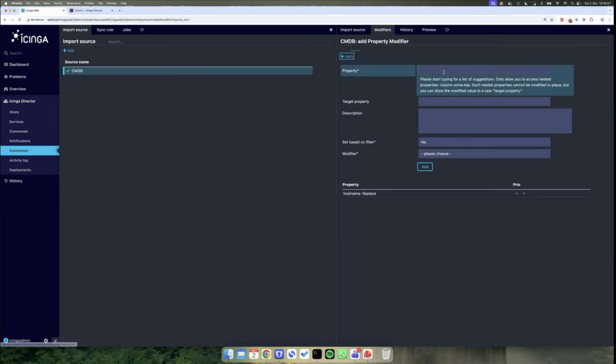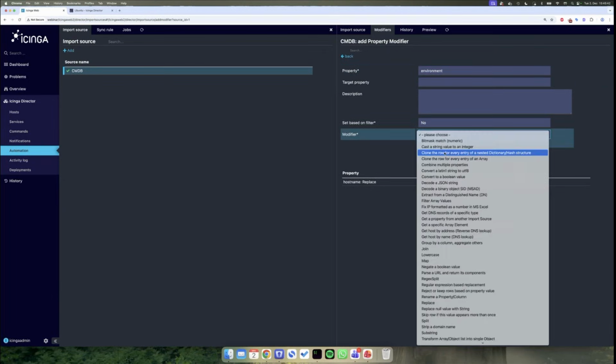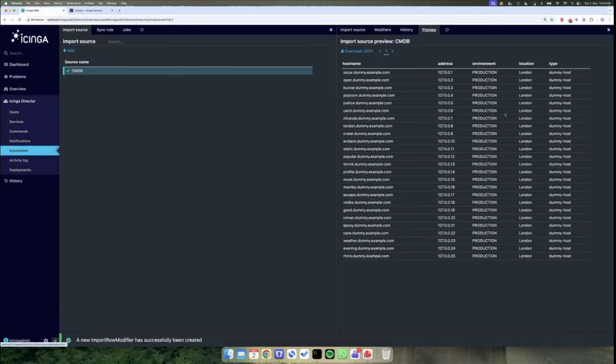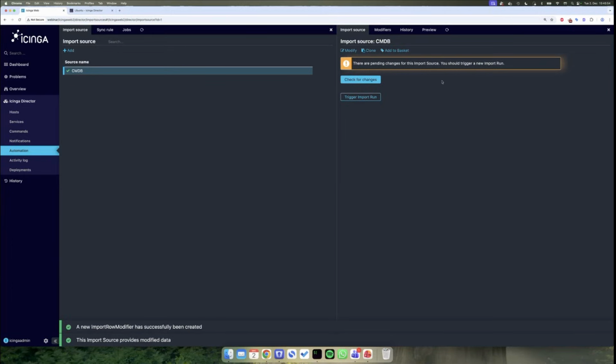We can add more than one property, so I can also change other fields as well and make the environment value always uppercase. So environment will always be uppercase here. Check for changes and import it. So at this stage, actually from the configuration perspective, nothing happened because we only imported the data. Now we're going to use this data and make Icinga 2 configuration out of it.